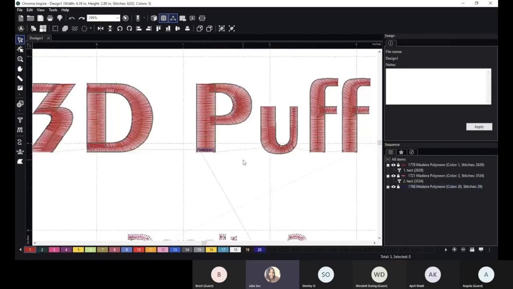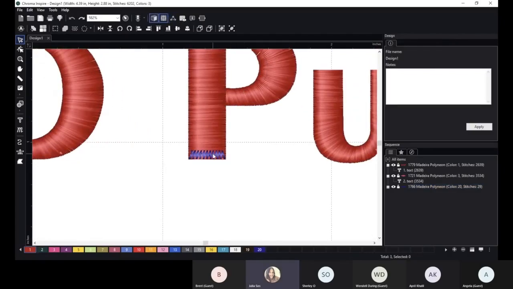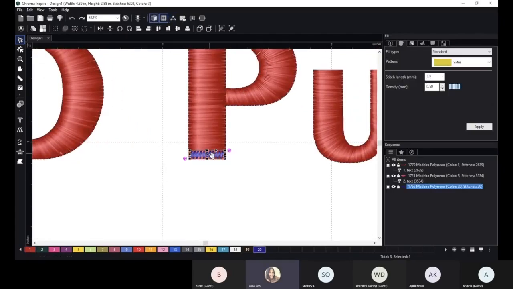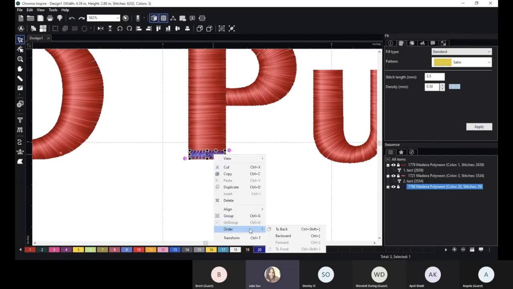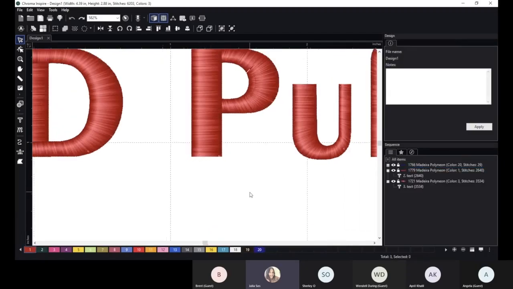And if we look just at the letter in 3D view, this is what the end cap is going to be, but we're putting this under the top stitches because we don't want to see that. That will stitch first, and then the red will go after. So we can just select it and order it to the back, and then it will hide it under the letter.